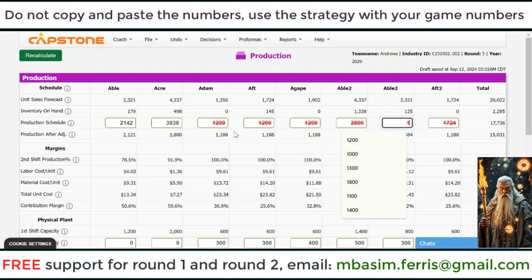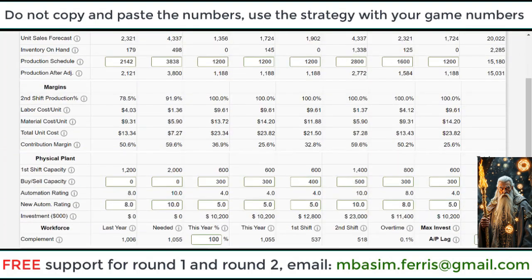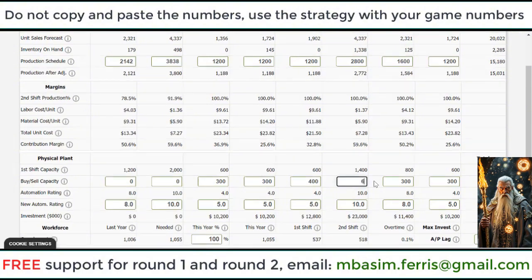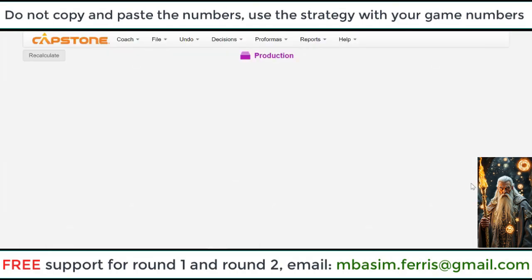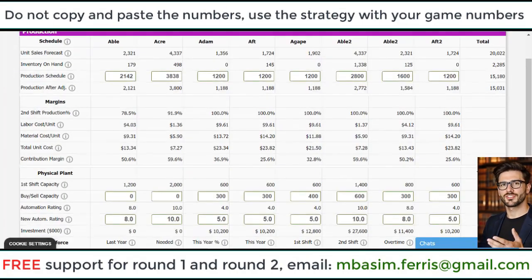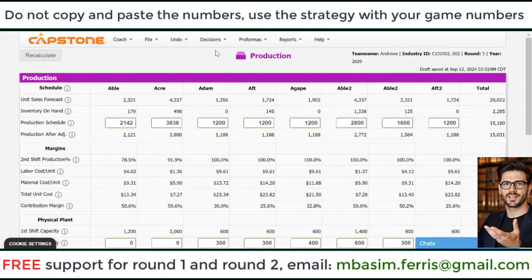The max we can produce is 1,600. For the decision of production, we still have capacity, but it's okay. We can increase more next time, or you can buy around here if you want. Use all the budget we have here. Capsim Capstone Simulation Strategy Guide: how to win the game.